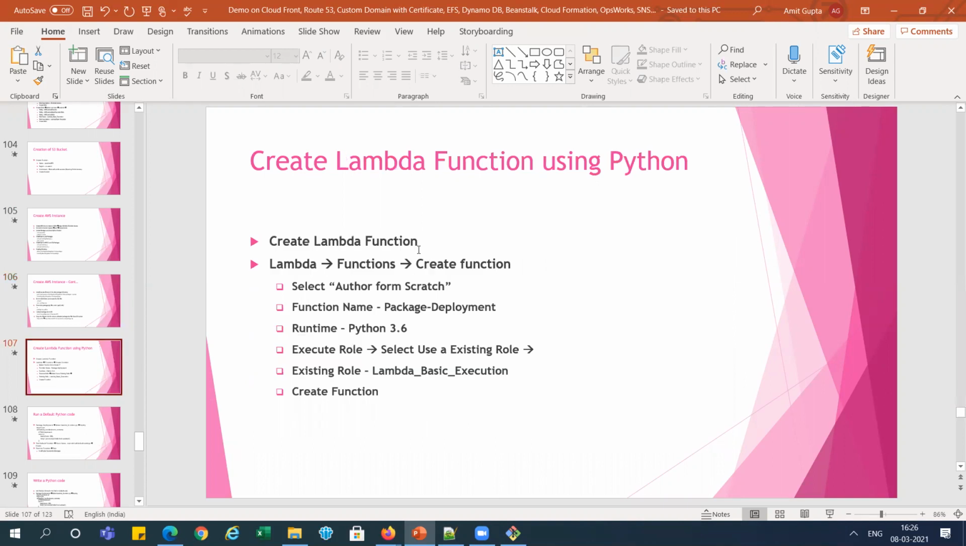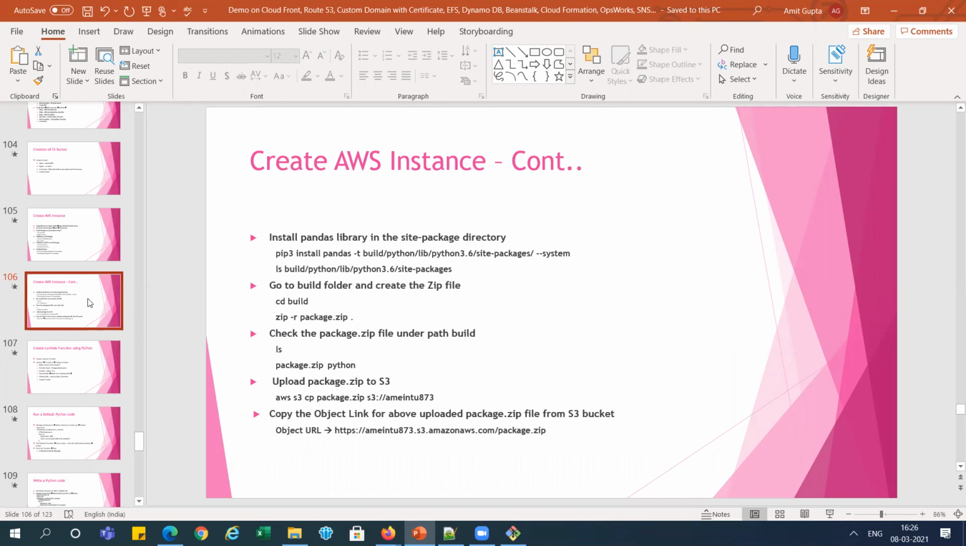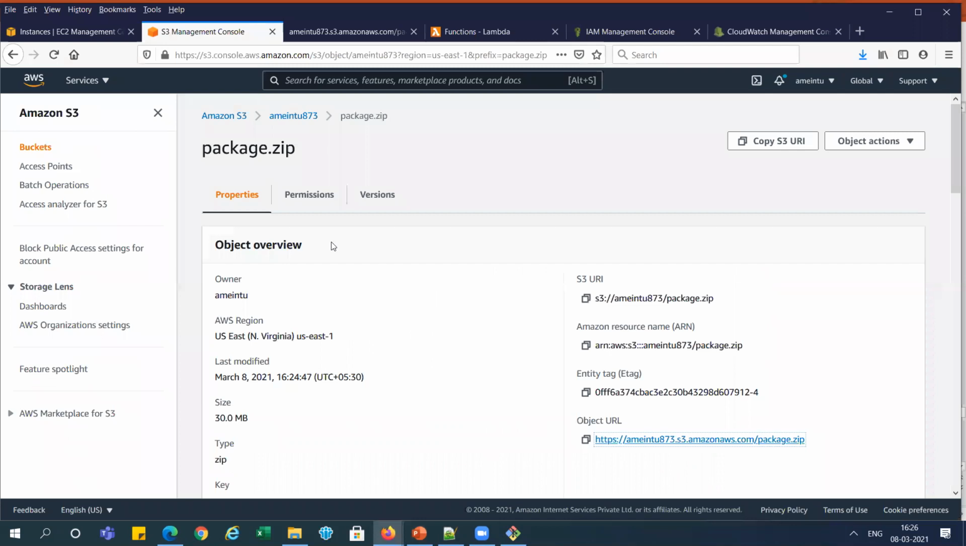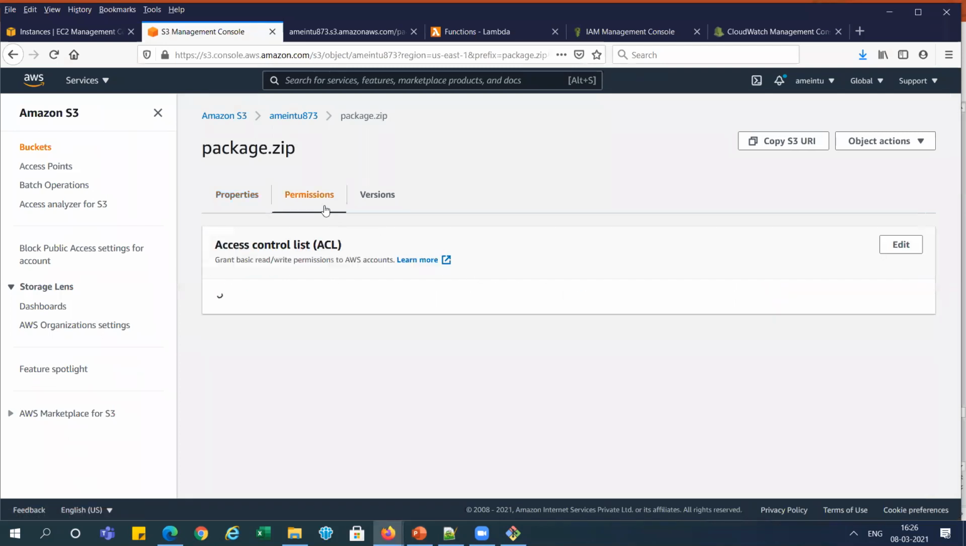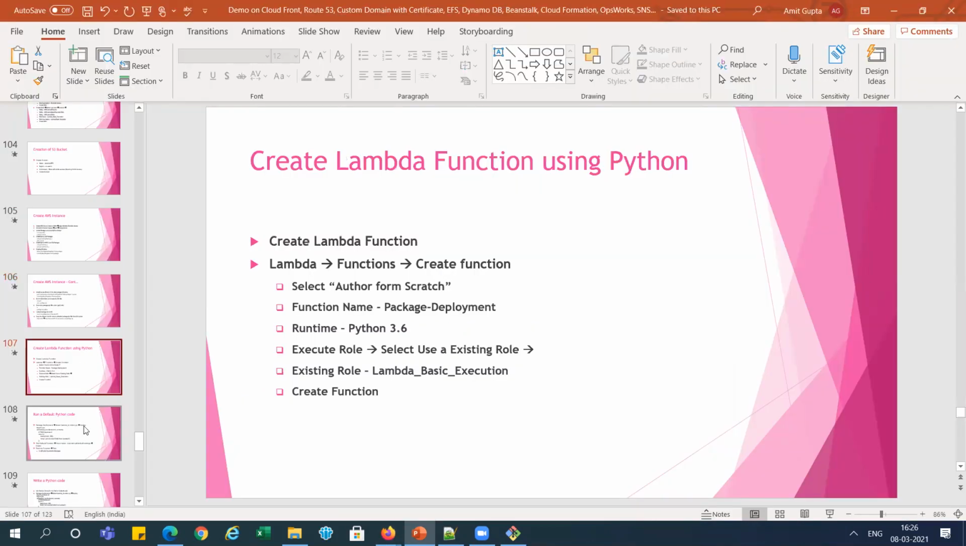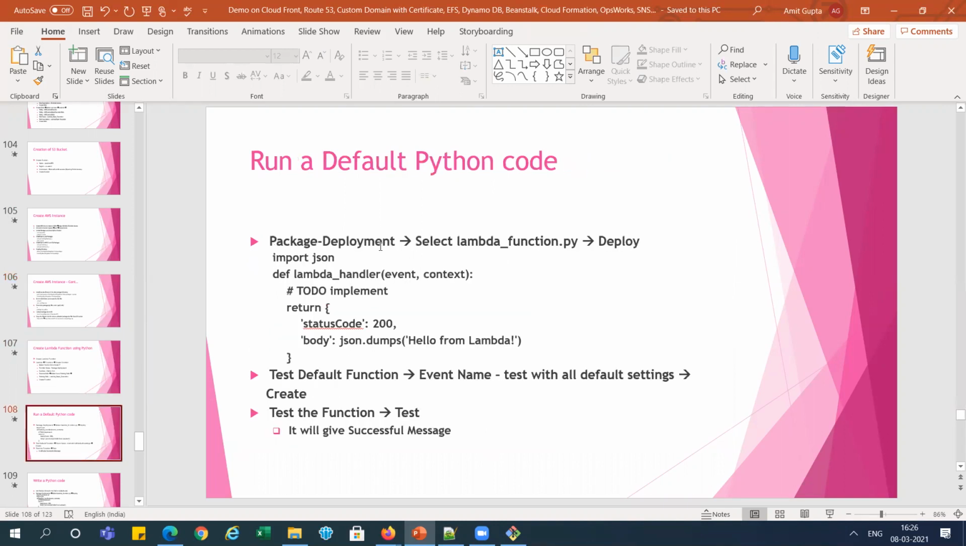Now we need to create the Lambda function. But if the URL is not working, you need to go to the permissions and check the ACLs. You can see the ACLs are not giving everybody public access. I've written it somewhere in the document. Let me see whether I missed that.